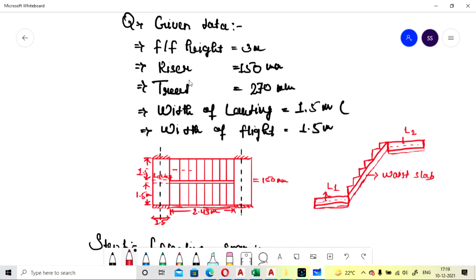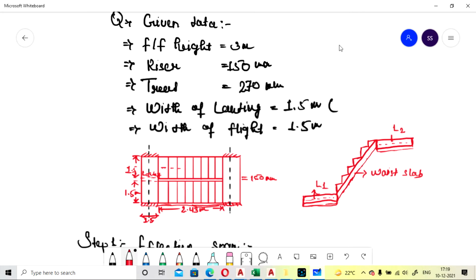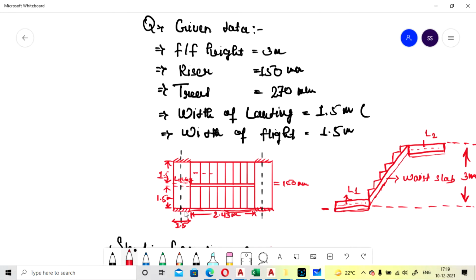We are going to assume some of the data initially, that is the floor to floor height. What is floor to floor height? This will be your ground floor, this will be your first floor. So this height is your floor to floor height, and it is taken as 3 meter for the design consideration right now. This drop down I am showing you is the wall or beam. This is not the slab, this is the wall or beam.